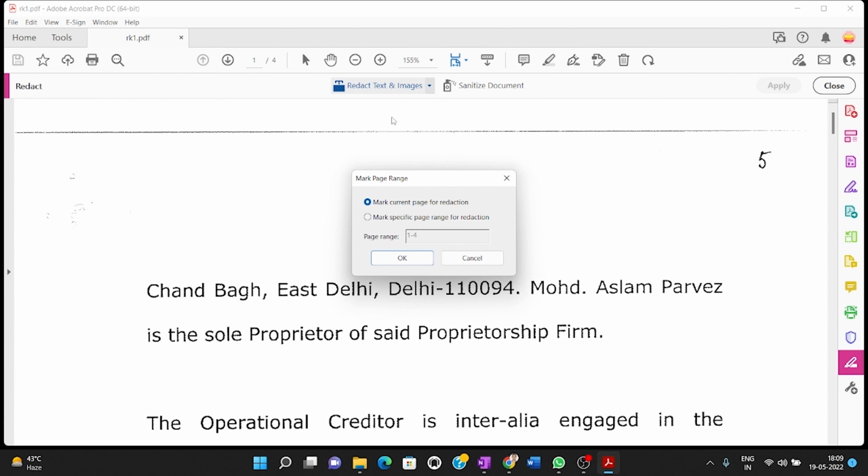Click on redact page. It is asking for further options. Mark current page for redaction or mark a specific range for redaction. Let it be the current page. Then you can see it has been redacted.